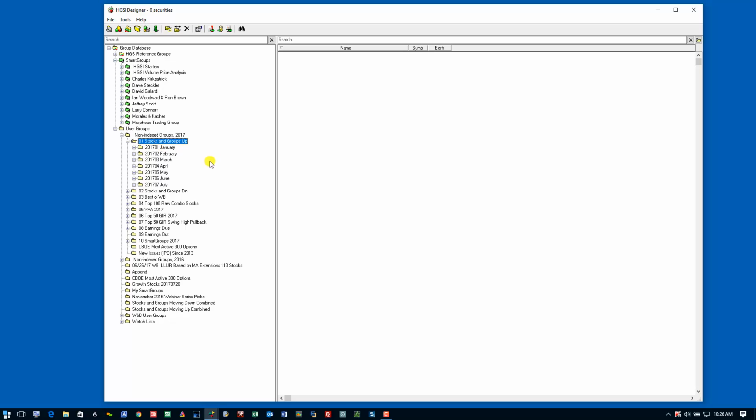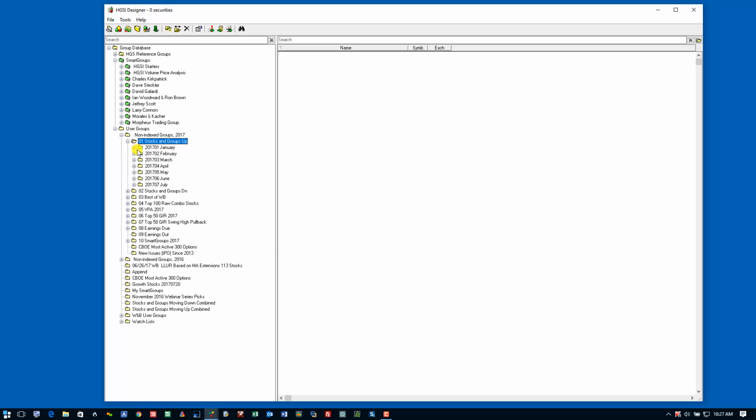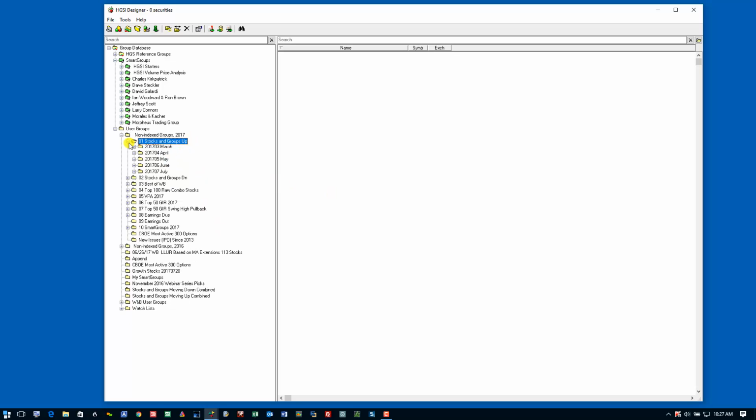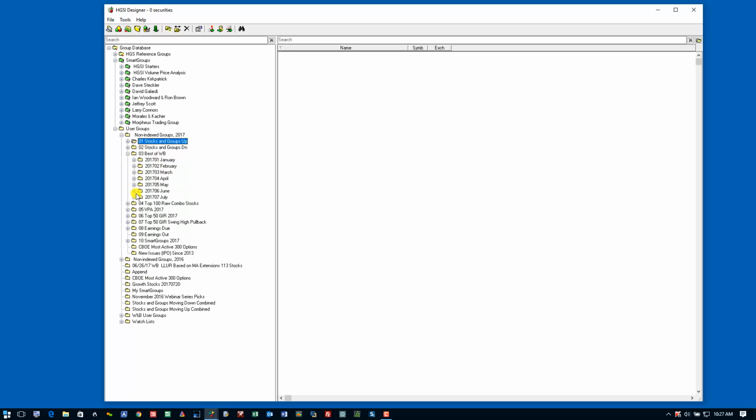For example, stocks and groups up, you can see that I have data all the way going back to January, and the reason for this is I can look at the historical data and get a feel for what was happening with the rotation back at that time, especially on these stocks and groups up and down.